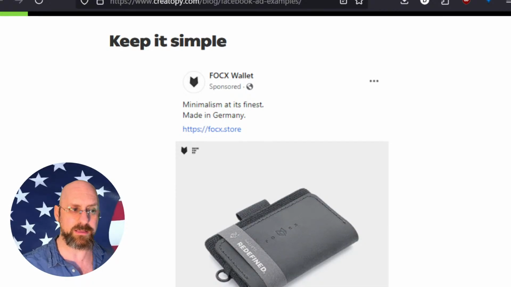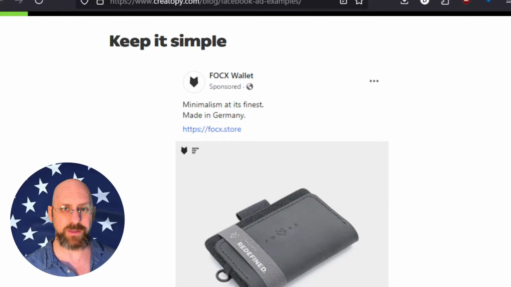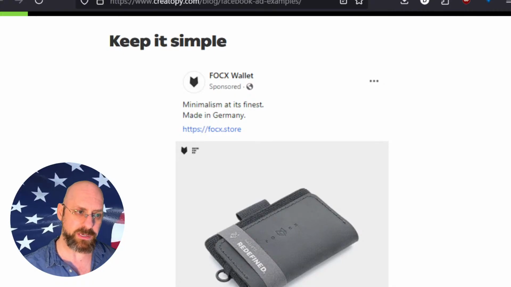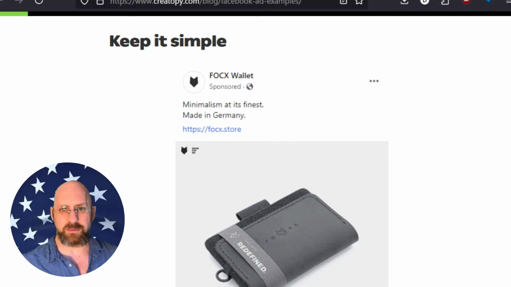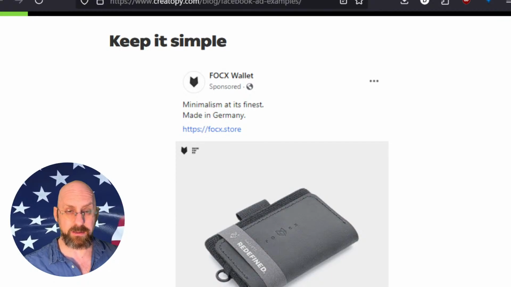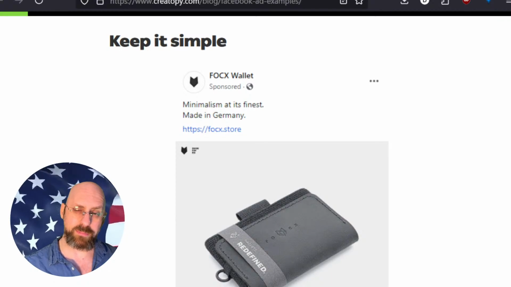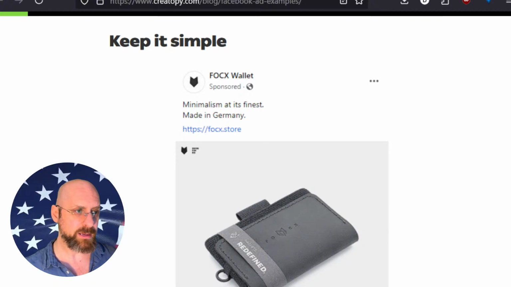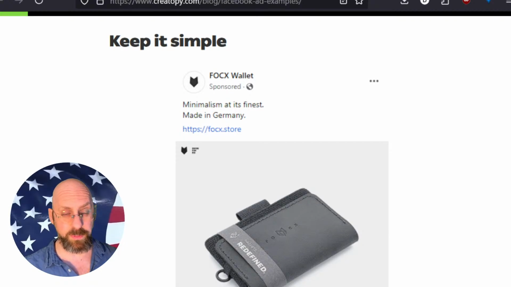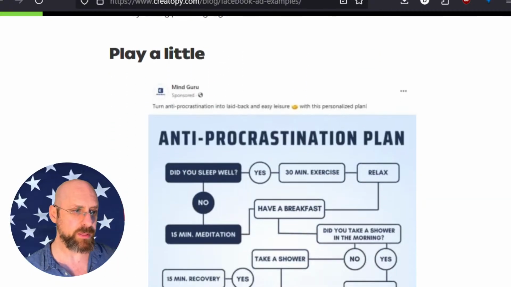Where I don't agree is you can't really do this for everything, but it can work in some situations. Even in this, where it's like a minimalist wallet, there are probably better angles. A video demonstrating it would probably be better than just this image, because this image doesn't tell me a lot about the product. While I agree with the premise, I don't think they executed very well.